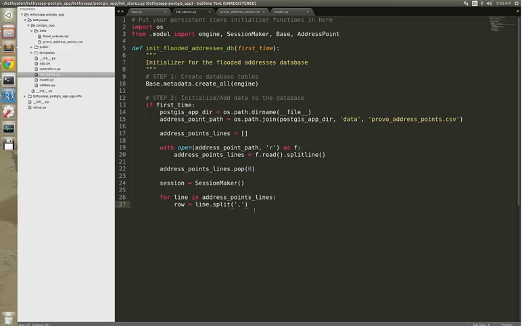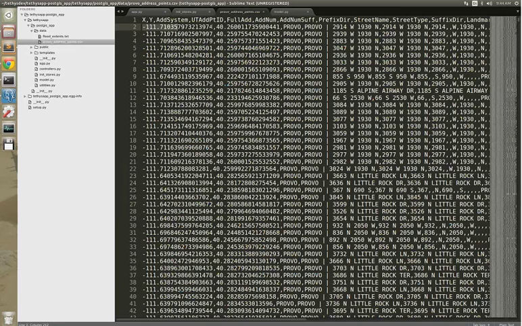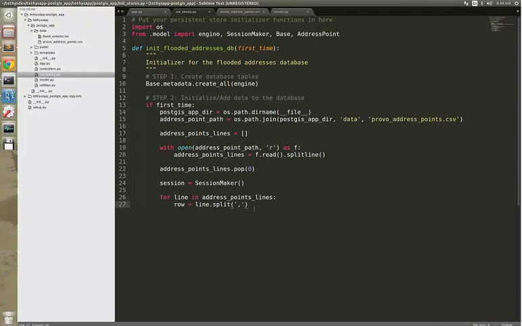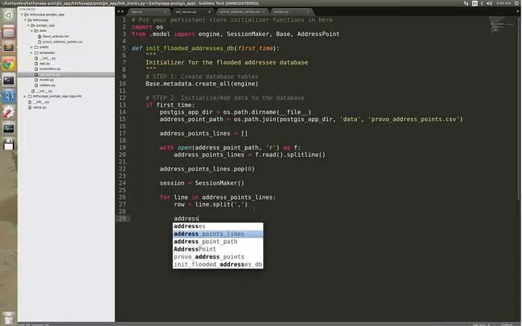So now we'll have basically a list where each item in the list is a different column in our CSV. So it'll be this, second item, third item, fourth item, etc. We'll call that row. Okay, and now to create a new record in our database, we just create a new instance of this address point object. Address, we'll call it address point.